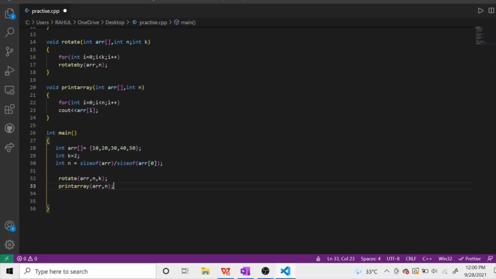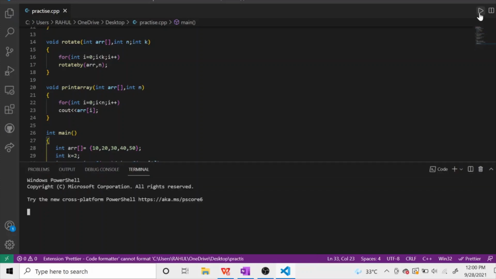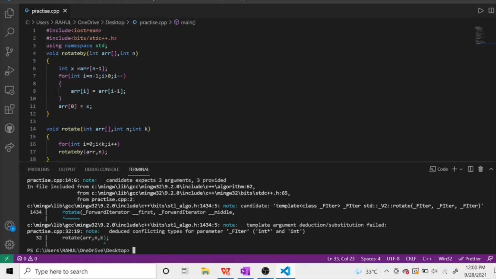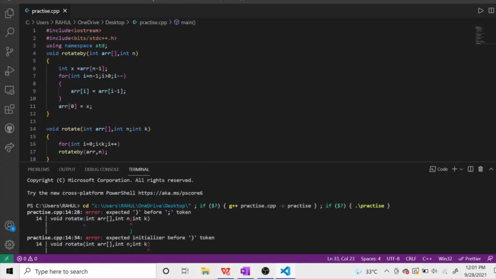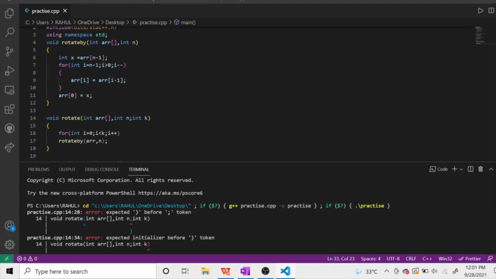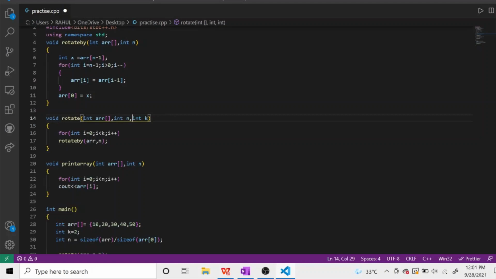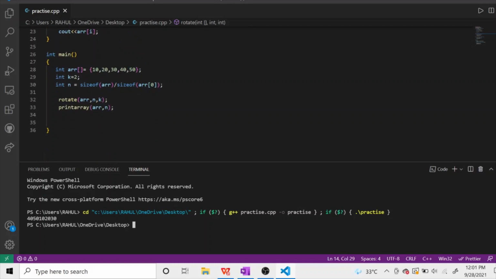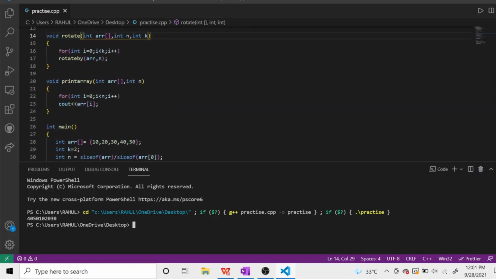So now let's check the output for this code. So there is an error. Okay, I have put a semicolon over here. Let's run it again. Okay, so you can see, I have not given a space in between, so you might not get the correct output. Let me give a space in between, so it will be much easier to see.